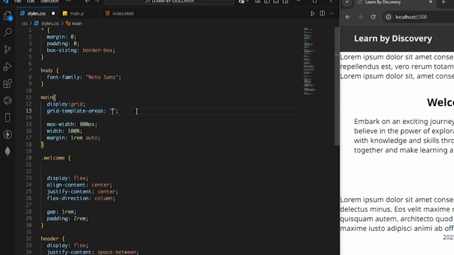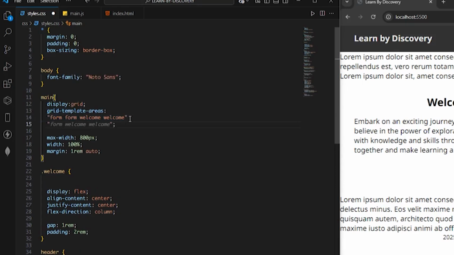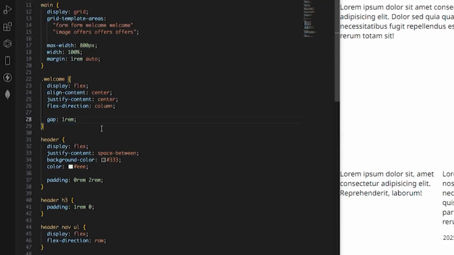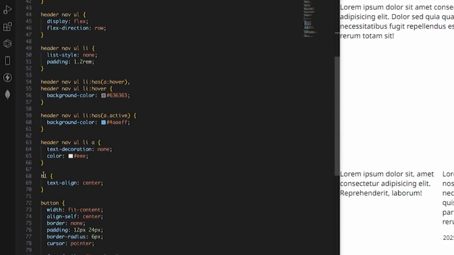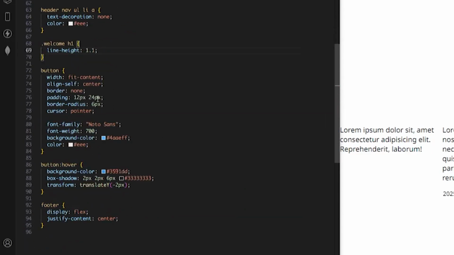We decide to have 4 columns, so inside one row there should be 4 grid areas. We have in this first row 2 form and 2 welcome. We can write the second row inside another double quote. In the next row, we have 1 image and 3 offers. Save and see our website taking shape. Now remove the padding inside the .welcome. Remove the align self of the button and replace the text align of .welcome H1 with line height 1.1.